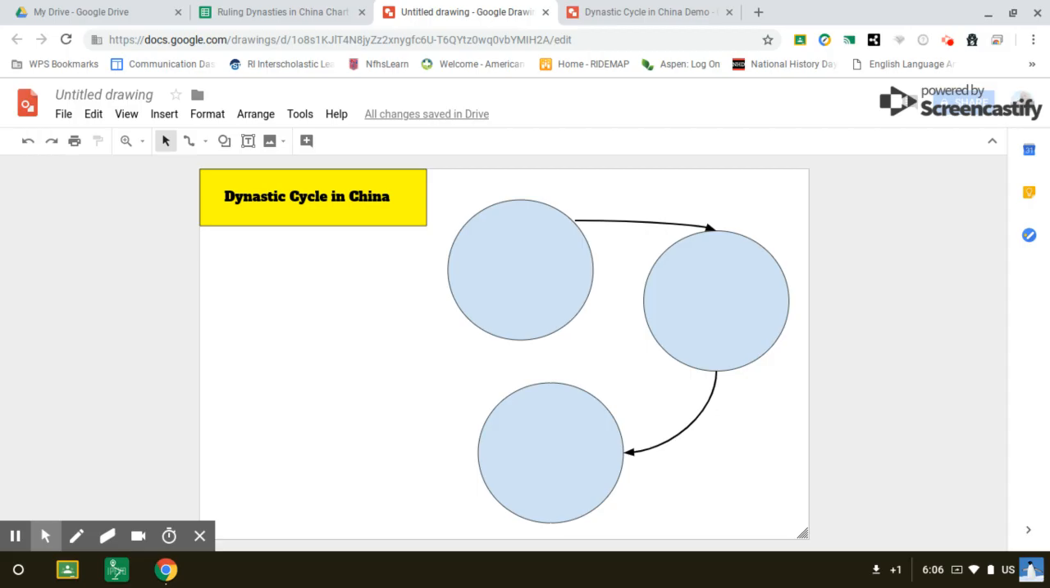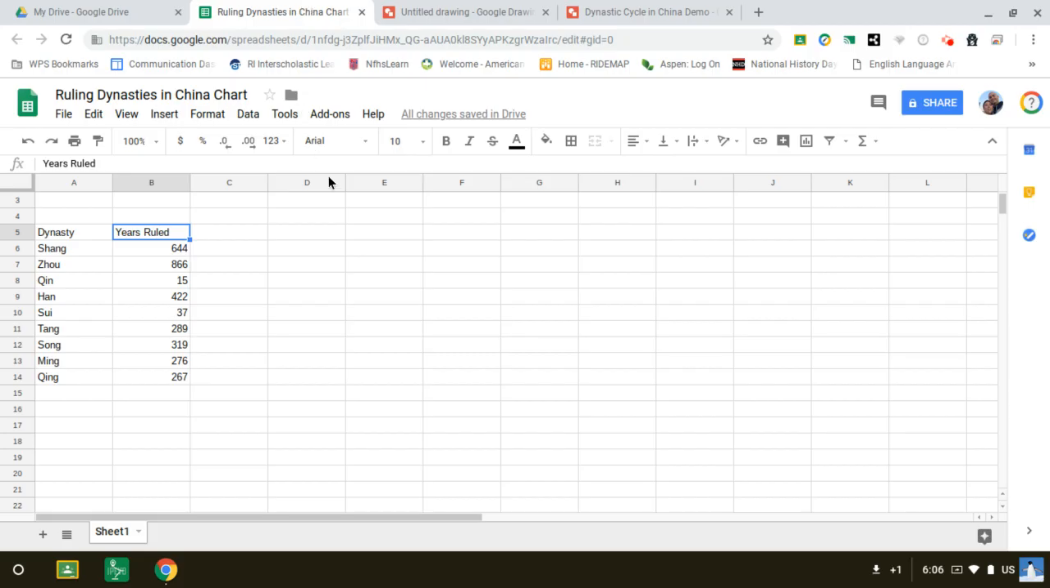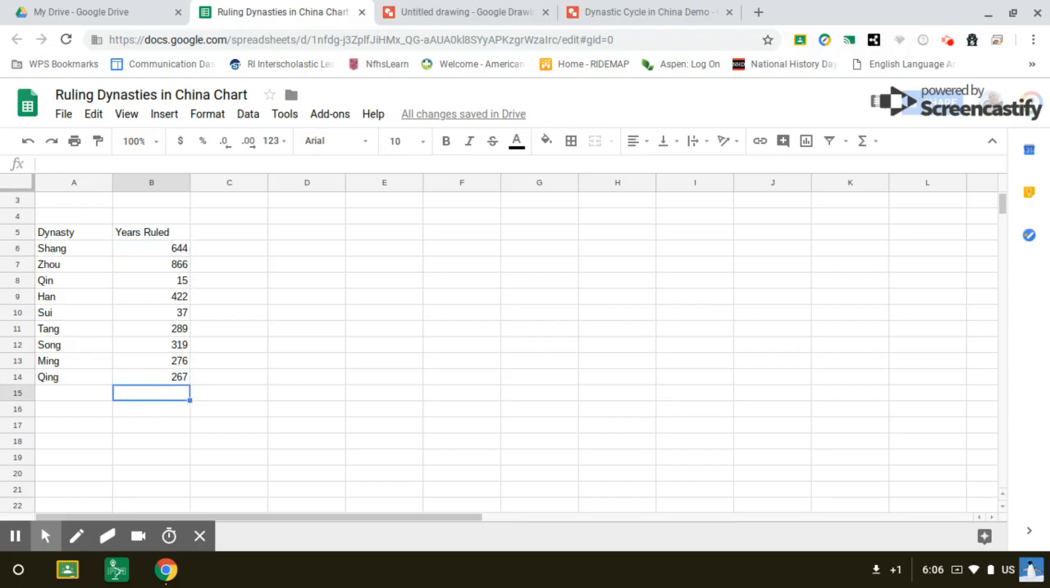All right, next thing I want to show you is how to add in the chart. To go to the chart, you're going to have a blank Google Sheet. In the blank Google Sheet, you're going to put in dynasty, years ruled, and then list all of the dynasties from the Shang down to the Qing here, and the years that they have ruled. This is all from page 95 in the textbook. You're going to have to do a little bit of math, but if you're savvy enough, you can pause this and just put it in yourself.